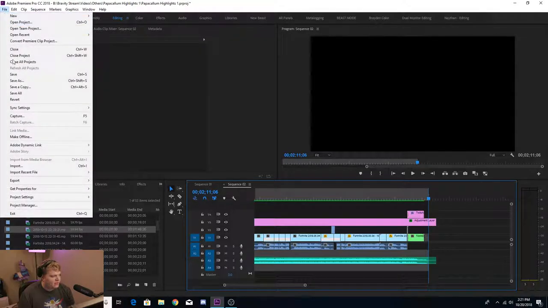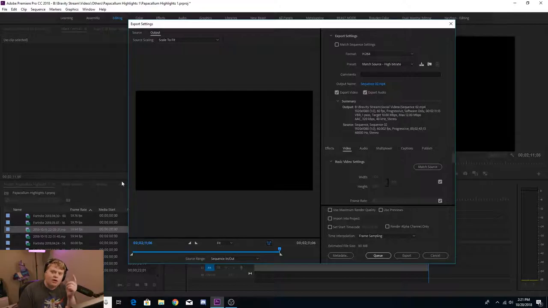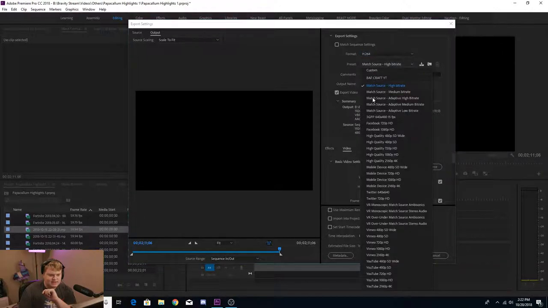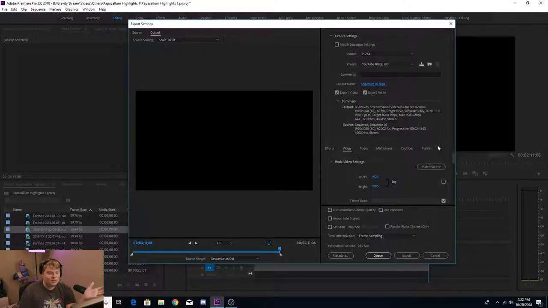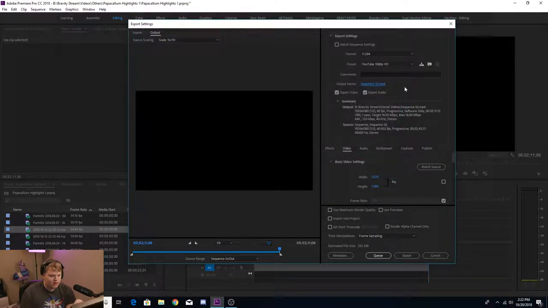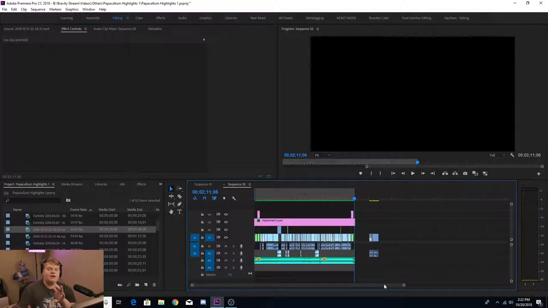Then you're going to go up to File, Export Media. And here is your exporting window. Very simple. H.264. Make sure that's selected out of this line. H.264. Go to Presets. Scroll down to YouTube 1080p. And that's it. Once you select YouTube 1080p, you're done. You can click on Sequence 2 right here where it's blue, and that'll allow you to rename it and save it wherever you want on your computer. And then you just have to hit Export, and it's going to export the video for you. You can upload it to YouTube, upload it to social media, do whatever you want. But that is how you make a highlight reel, guys.